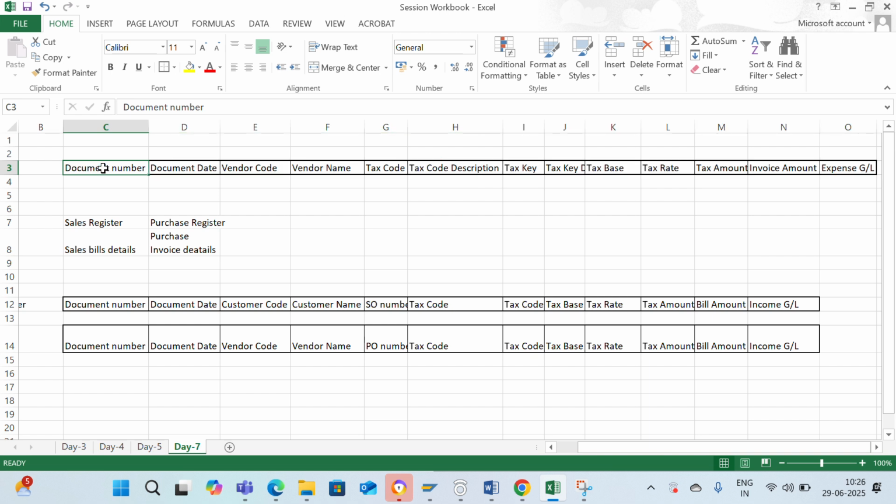Column number 1 is the document number, meaning the journal entry number. Second is the document date, meaning the invoice date. Third is vendor code, meaning the supplier code in SAP. Then the vendor name, tax code, tax code description, tax key, tax key description, tax base, tax rate, tax amount, invoice amount, and then the expense GL.